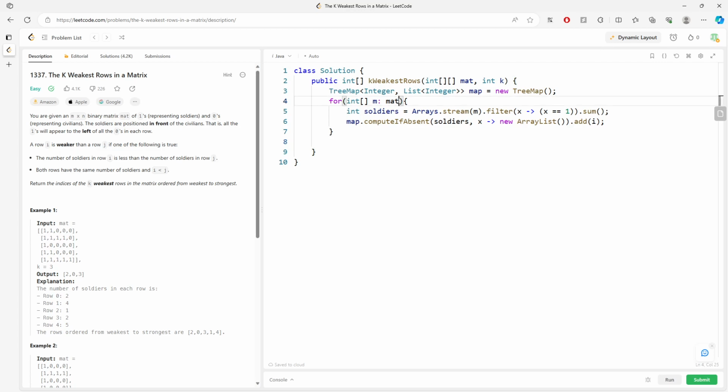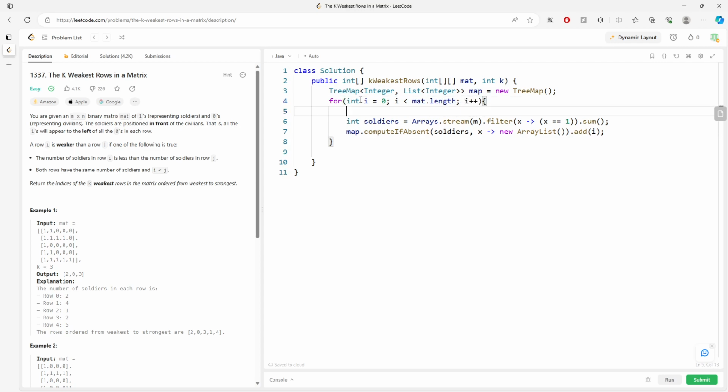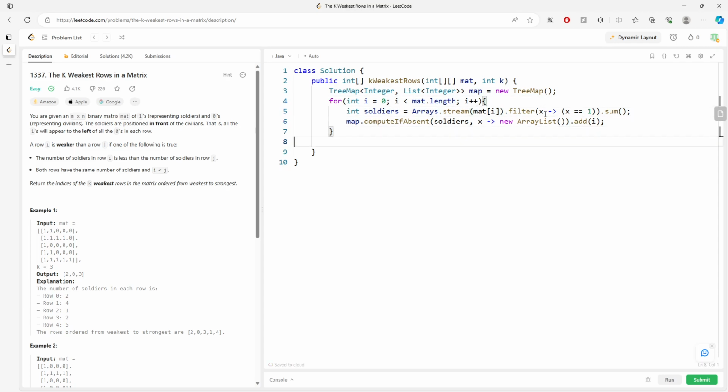So it would be better if you write it like this: i equals 0, i less than mat.length, and i plus plus, and then this would be mat[i], and this will be it, right? And then we still need a return value, right? So the return value is going to be an int array based on the k size, and I will return the result, right? So now I can traverse my key set, right? So key set in soldier, and then map.keySet.